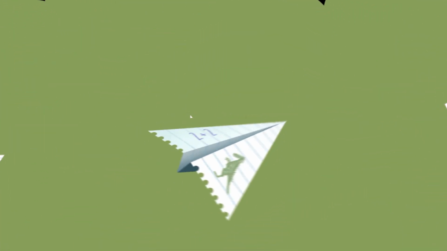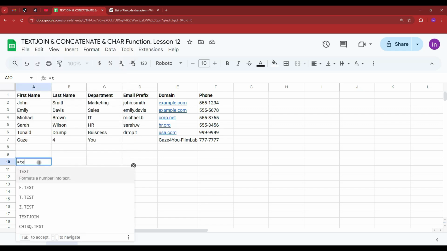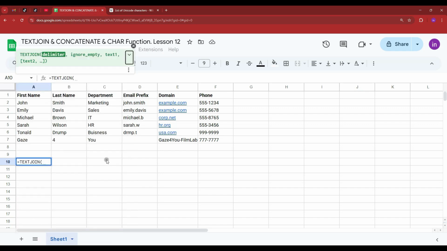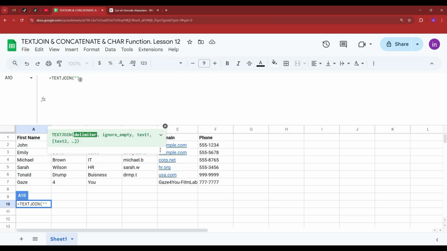Let's get started. Alright, let's start with the TEXTJOIN function. This function allows us to combine data using a specific delimiter, which we specify as the first argument of the function. This can be any delimiter you want to use, a space, a dash, or any set of characters. For example, let's try a space, comma, space. Just don't forget that this needs to be written as text and enclosed in quotation marks.